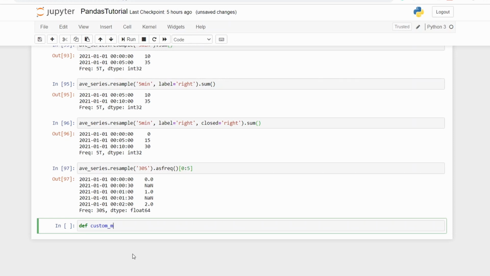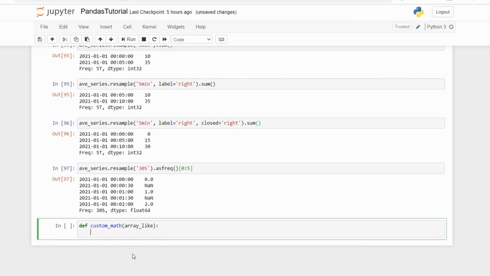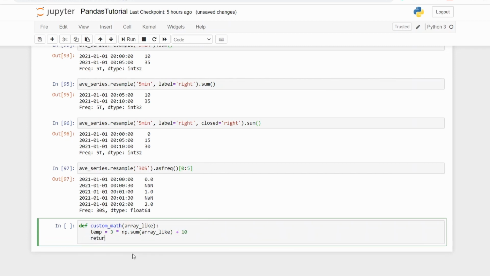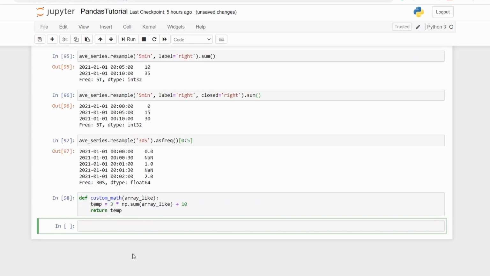We can also create our custom functions and pass them as an argument to the resample function. So here, for example, we want to perform some custom arithmetic operation. This function takes as an input an array-like object, so any sequence that can be interpreted as an ndarray, that includes nested lists, tuples, scalars, and existing arrays. It performs some operation and returns the value of that variable temp.